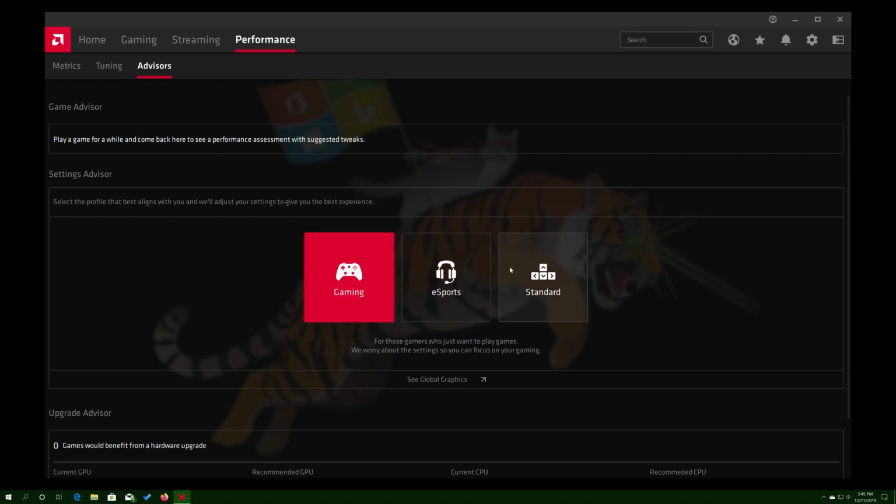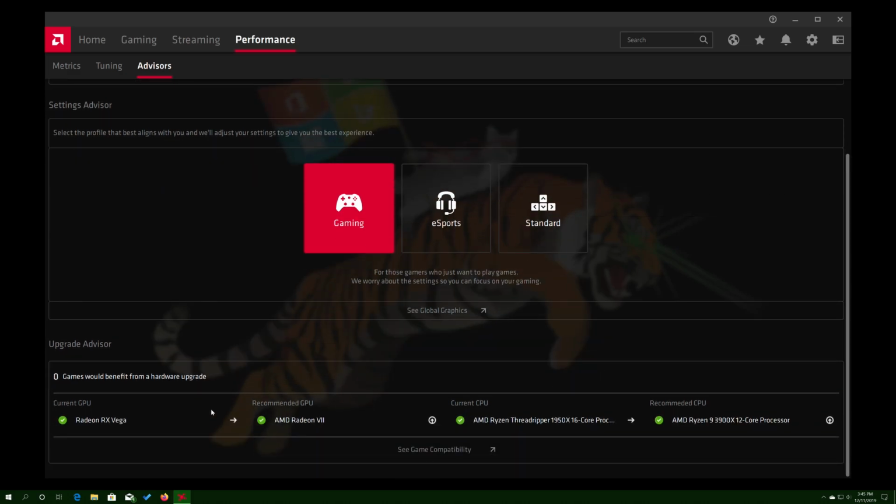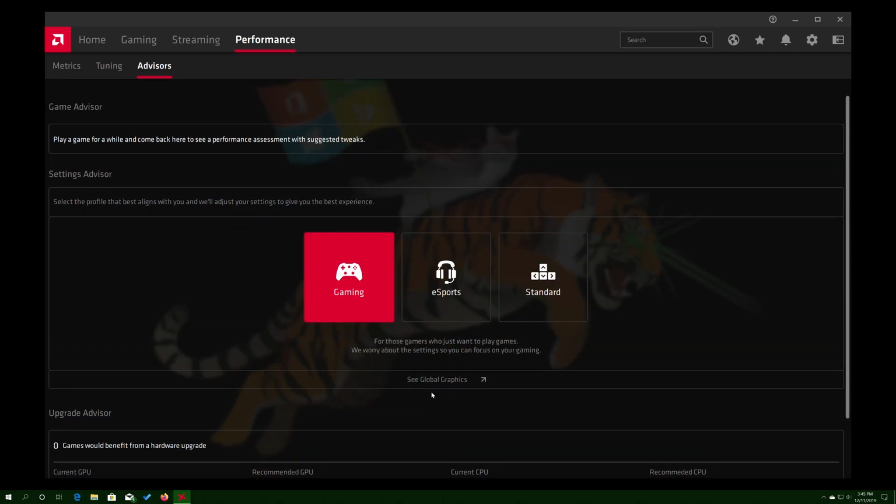And this advisor, actually what you see when you first launch Radeon Software, is basically an area where it says gaming, esports, or standard. I selected gaming, and then it actually has a little bit about upgrade to advisor down here. Not too much. And those are your main settings overall. They're home, gaming, and streaming.